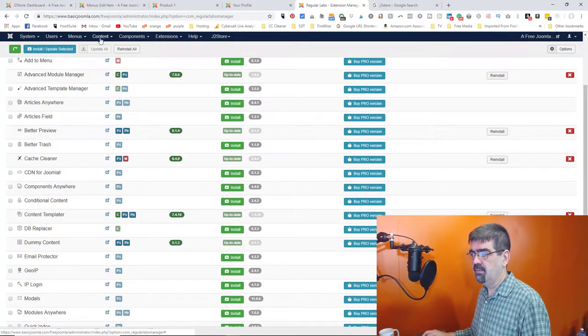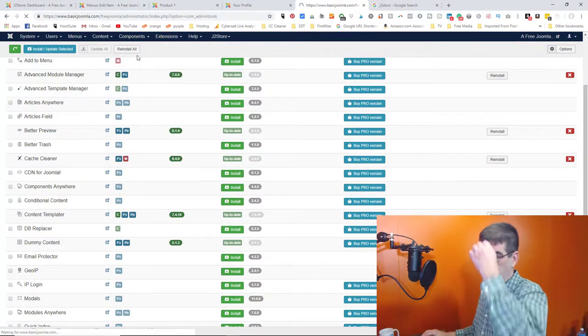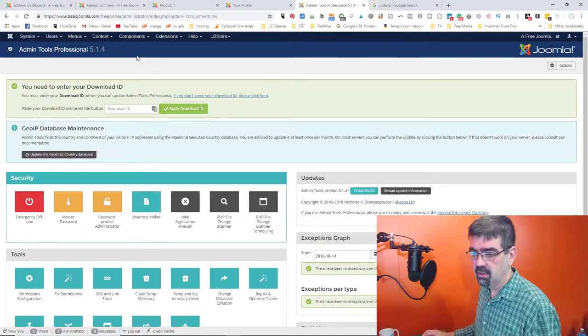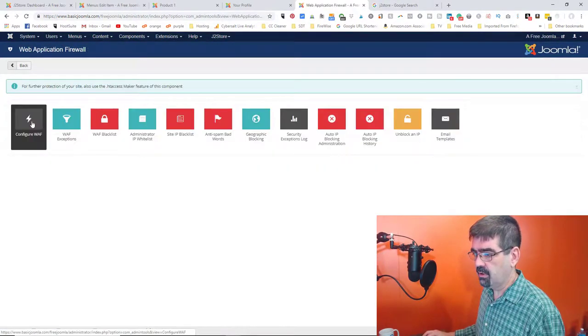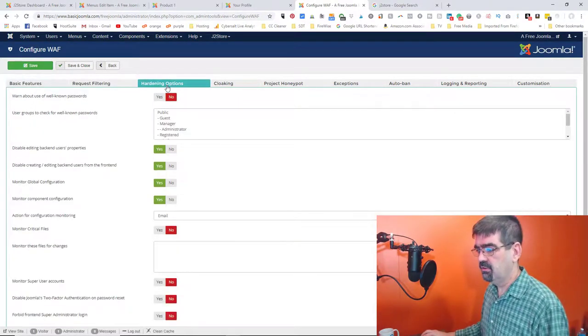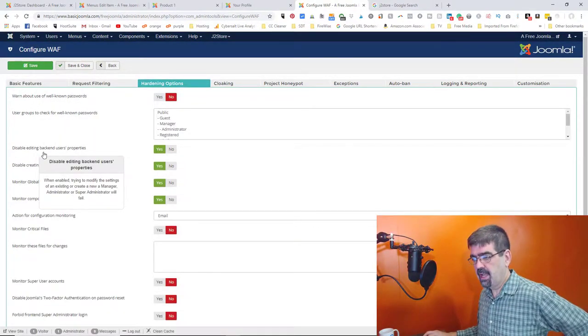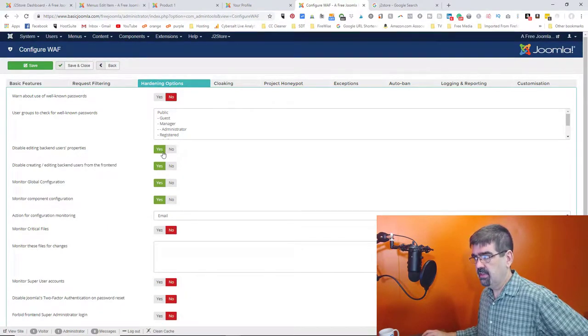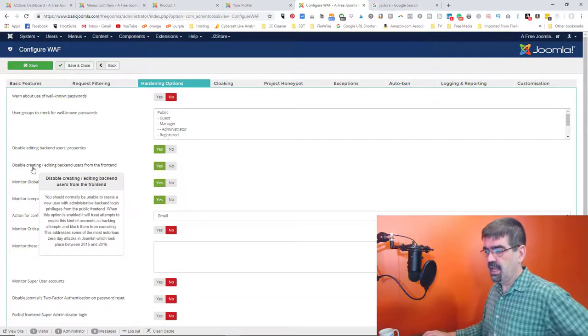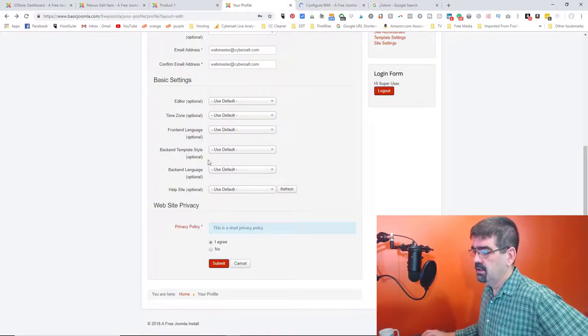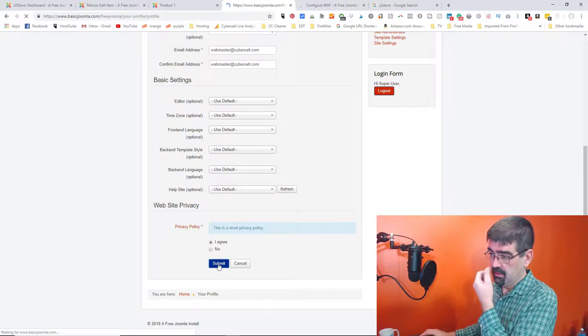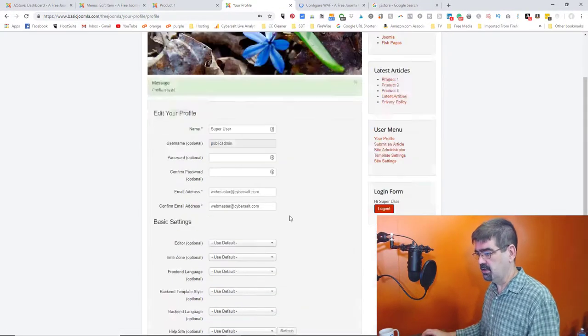Okay. I have admin tools on here. And in admin tools, let's go to the web application firewall, configure, and hardening options. I have it so that I've disabled editing for back-end users' properties. And because that's a super admin, I wonder if that's the problem. And I also disable creating and editing back-end users from the front-end. So I'm going to have that turned off. So I'm going to close that, go back here, and now let's submit. And it saved it. Okay, good.